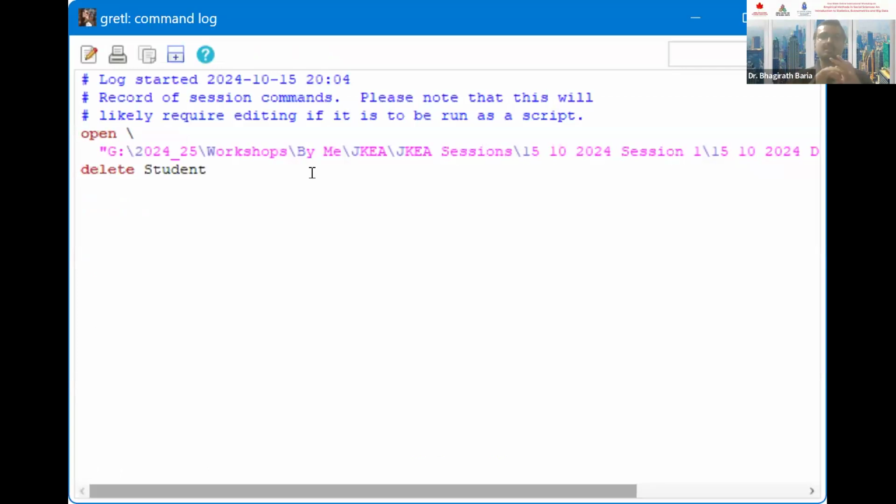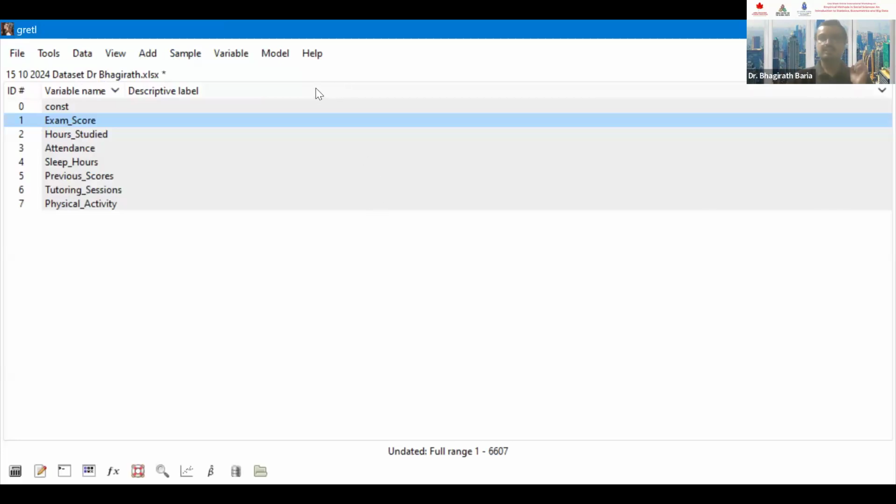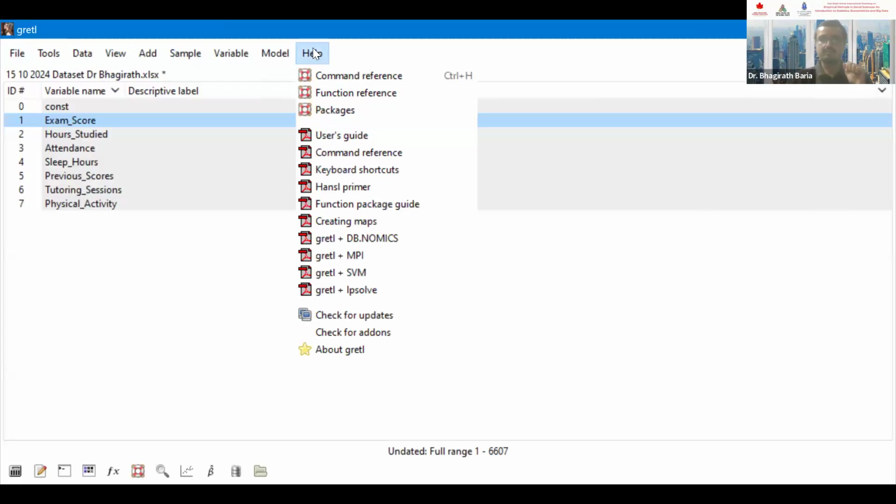The beauty of Gretl is that it is very user friendly. All the options are available. Unless you are going to do very advanced things, you don't need to worry about command language. That's the beauty of Gretl. Anybody can learn it, anybody can get hold of it. In Gretl, there is a help option on the top right side. In help, you will have a command reference. If you are going to use command language, each command is explained, how to use it. Various functions are there in Gretl. Packages are there in Gretl.